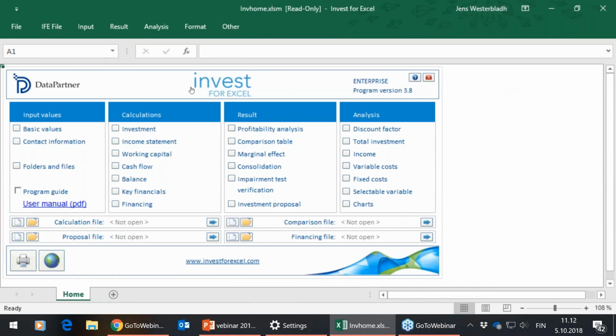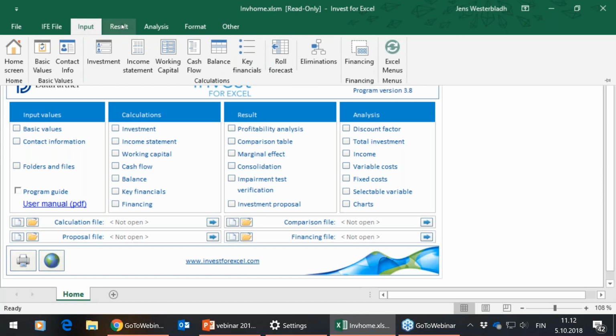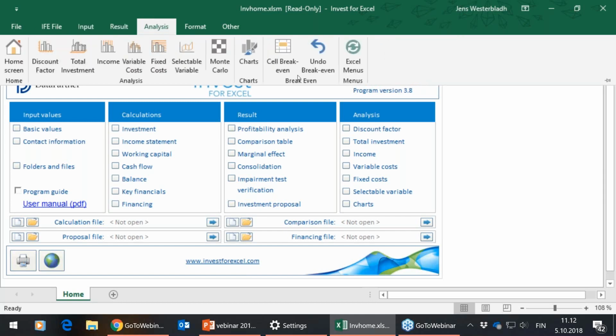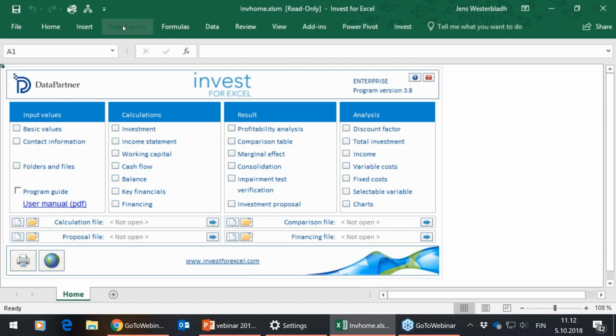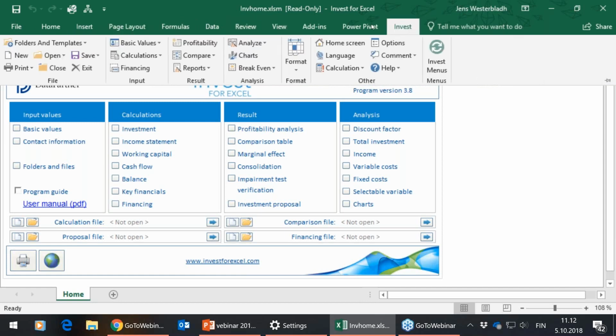And so this is the starting screen of the program. It opens Excel in the background and Invest for Excel on top of it, and it replaces the Excel menu with its own menu here on top, where you can access different parts of the program. And you can also switch to Excel menus. Of course, you can work with Excel menus visible all the time, because you also then have access to Invest for Excel here at the right.